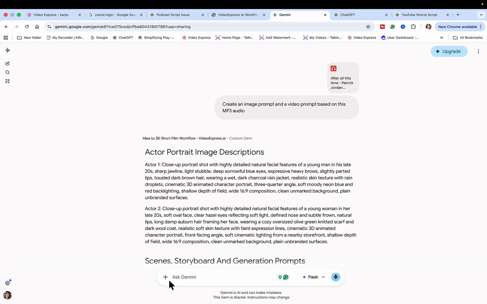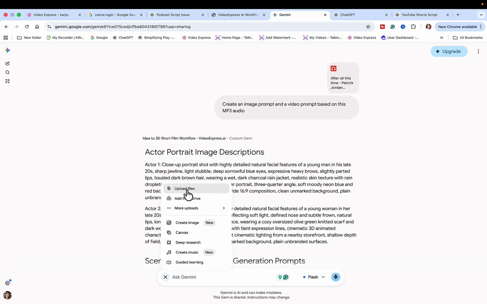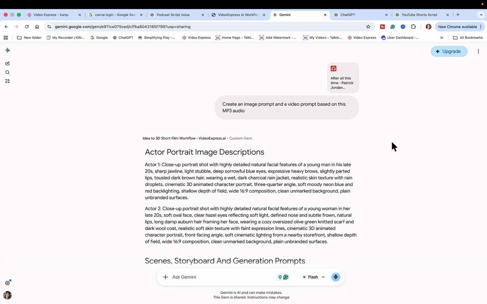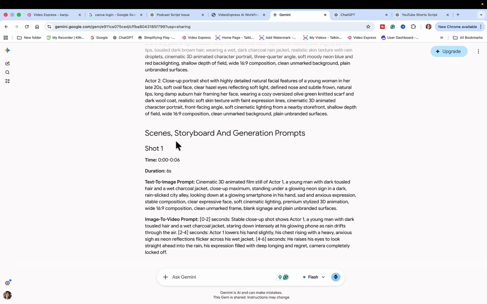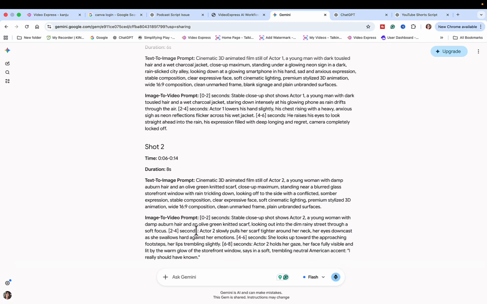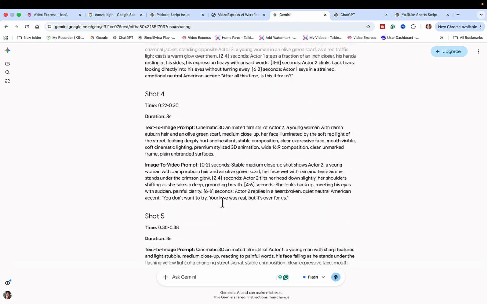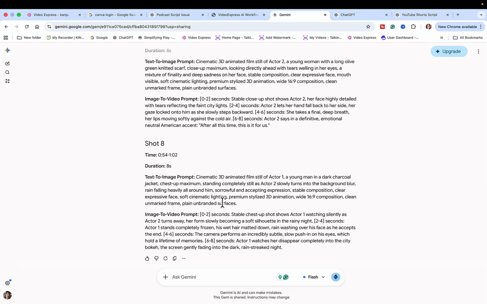All you're gonna do is just click this plus sign and go to your files and upload the audio that you want to create an image and video from. So here is the description. Here is scene one, and all the text image prompts and image video prompts for each shot are written in here. So I got for the song at least 8.